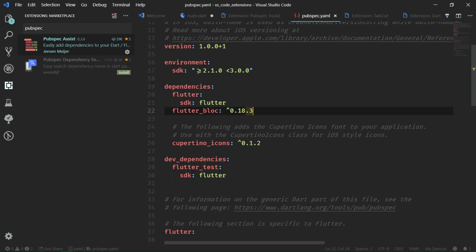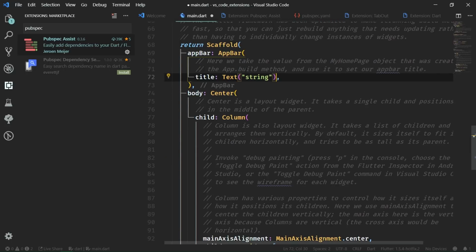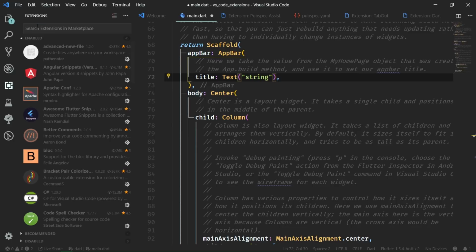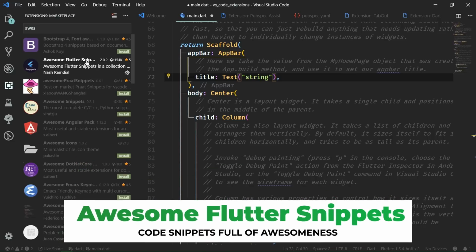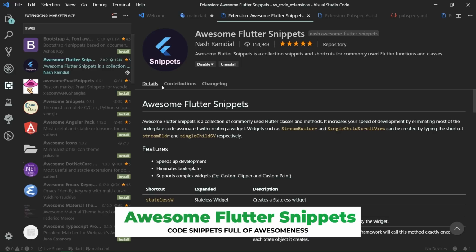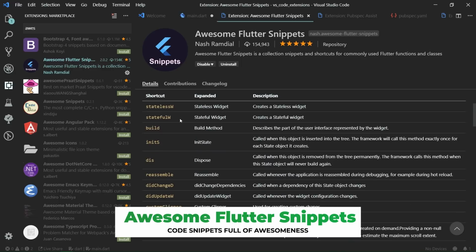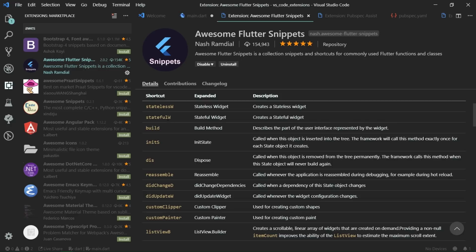The next extension on the list is maybe an obvious one for some of you, but still I have to include it in this list because without it, Flutter development is just much harder. That extension is Awesome Flutter Snippets, because Awesome Flutter Snippets adds a lot of snippets, for example, stateless widget and stateful widget. And yes, some of these snippets like this stateless widget and stateful widget are already available from the regular Flutter extension, but Awesome Flutter Snippets has much more to offer.